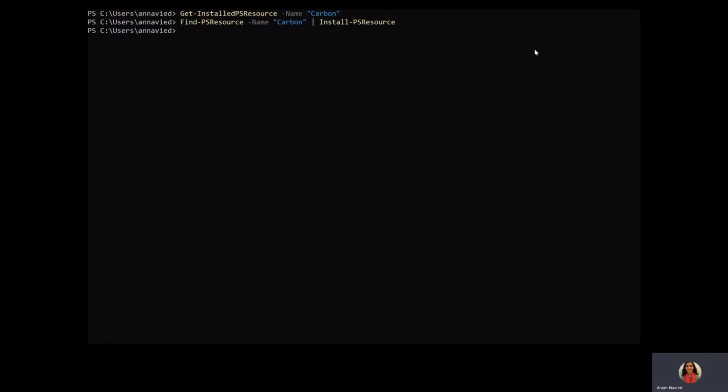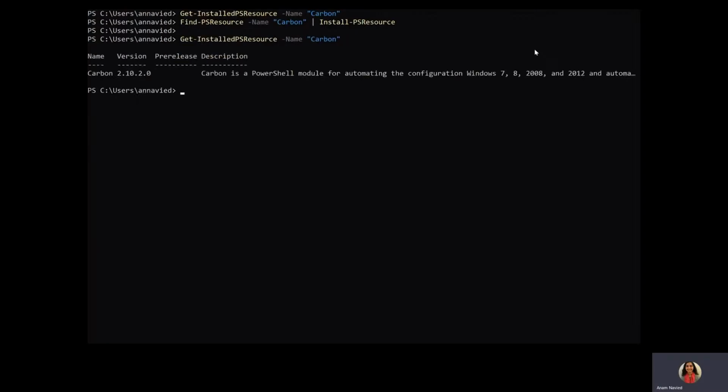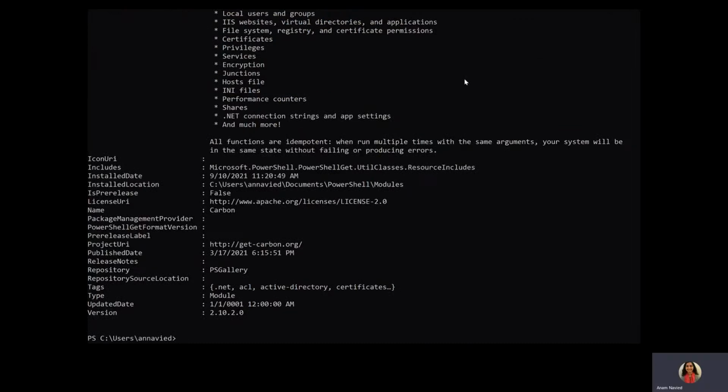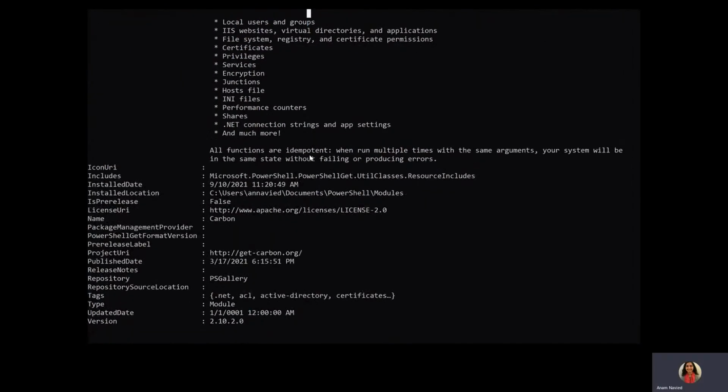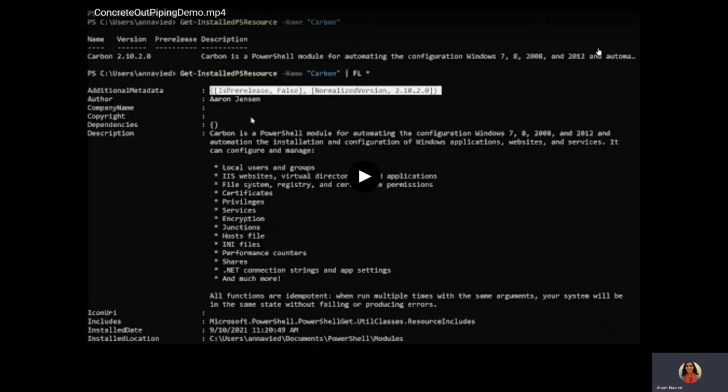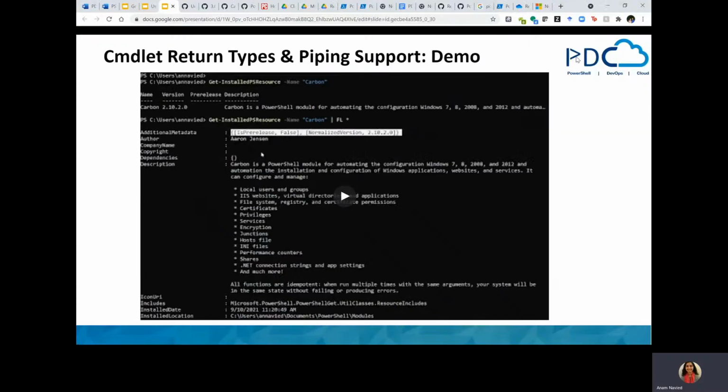And this all just happens in one step, and I can verify that this was able to be installed. I can actually pipe the output of Get-InstalledPSResource, so I can pipe that PSResourceInfo object to Format-List star, and we can see all the properties like additional metadata, author, and so much more. And this just makes it really convenient for the user.